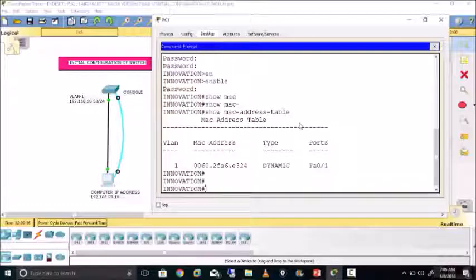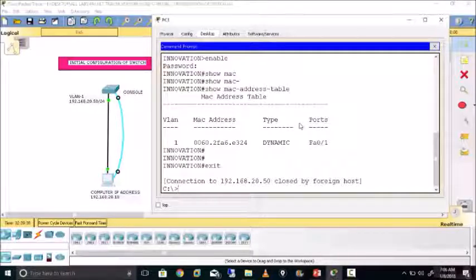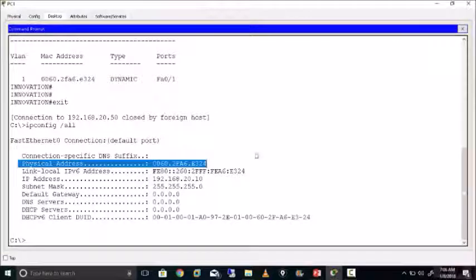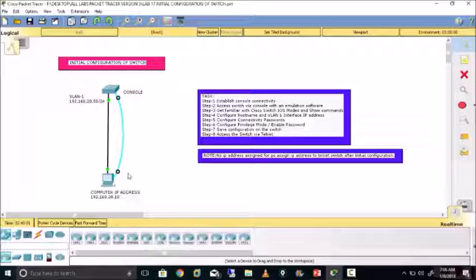If you want to verify, exit. I can give the command ipconfig space /all. See what the MAC address is here? E324. See, E324. So this is the physical address of my computer. So like that, if you're connecting multiple computers here, whenever you do a ping or transmit any data via the switch, my switch will start maintaining the MAC address table. So when you purchase a brand new Cisco switch, this is how you can do the initial configuration of a switch.